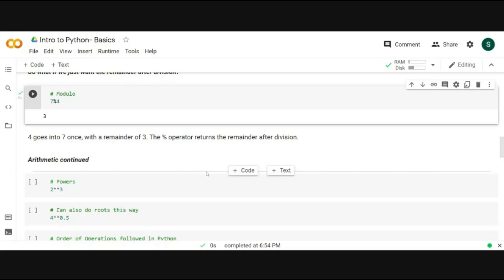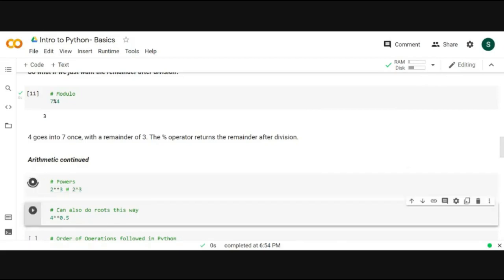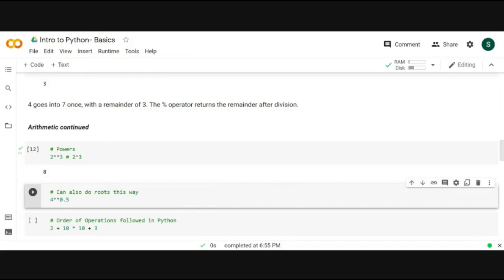Now, in C language, to do a power, we used to import the math library and use math.pow(3, 2) and so on. But in Python, you can simply do the power using two multiplication, asterisk signs. Here it means 2 to the power 3. And when I run it, 8. You can do the square root this way also, like the power 0.5. As you know, I run it.